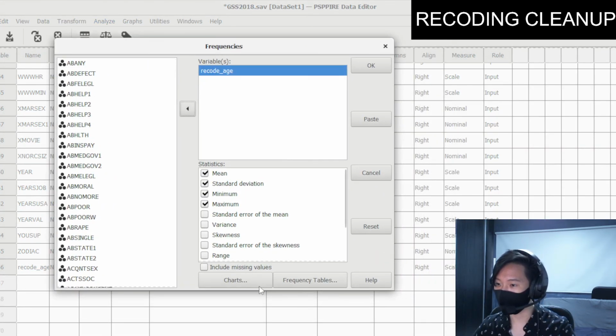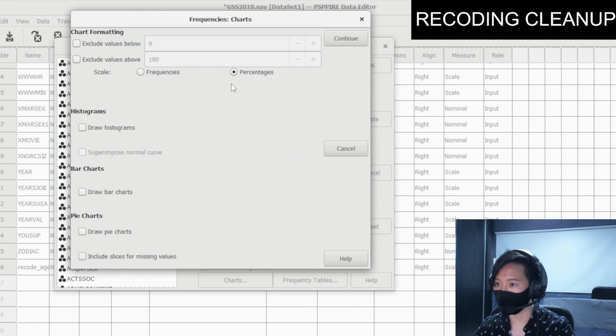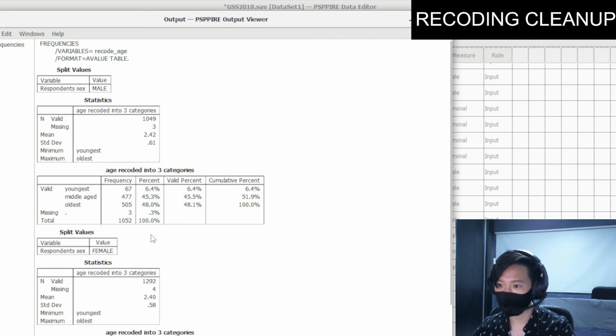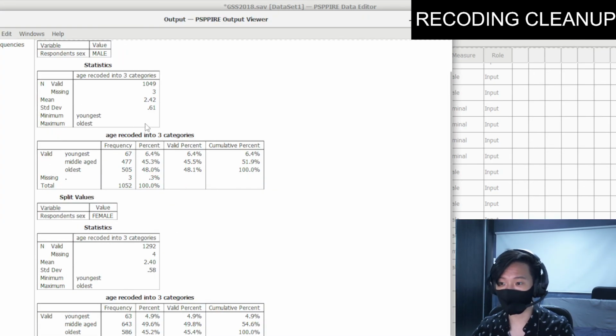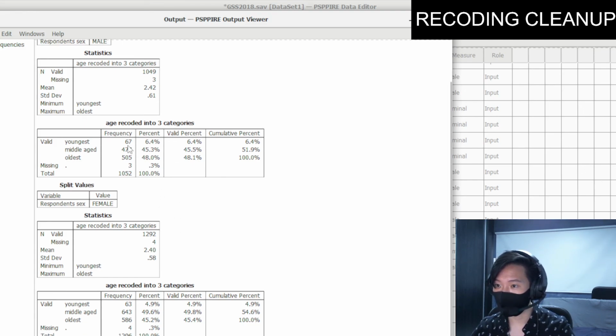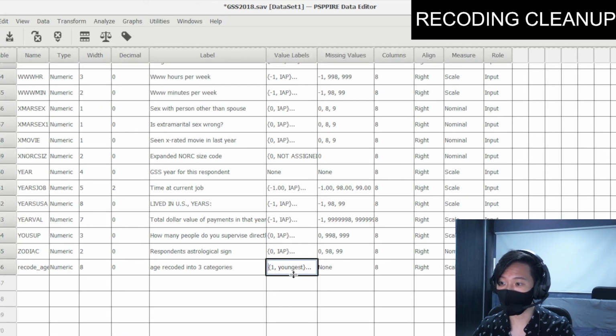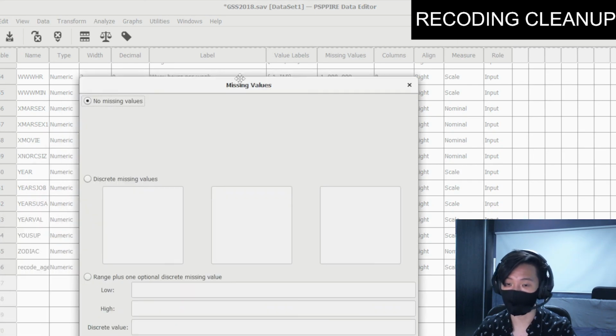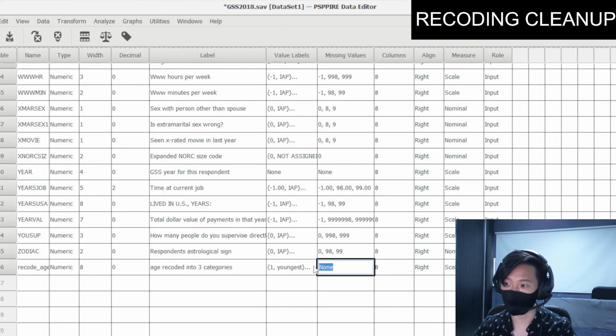So if I'm running recode age, I'm just going to not generate the charts. And yeah, so it's still running a split file, by the way, and that's why it's giving me this. But yeah, you can now see the labels. So it says youngest, middle age, oldest, so on and so forth. You can change these labels at any time. And you can also introduce missing values if you want to with this bar.